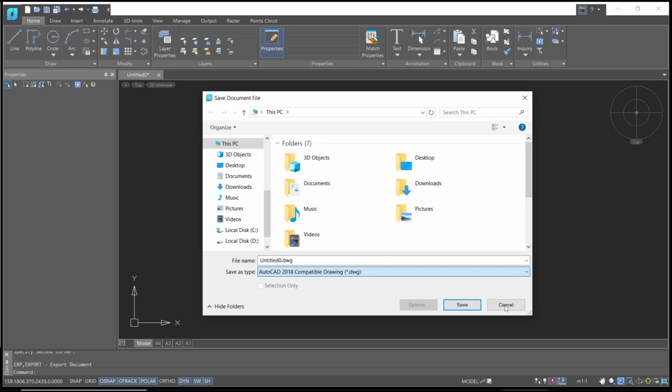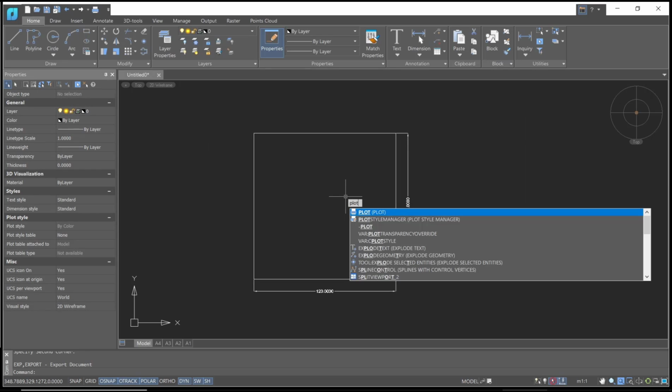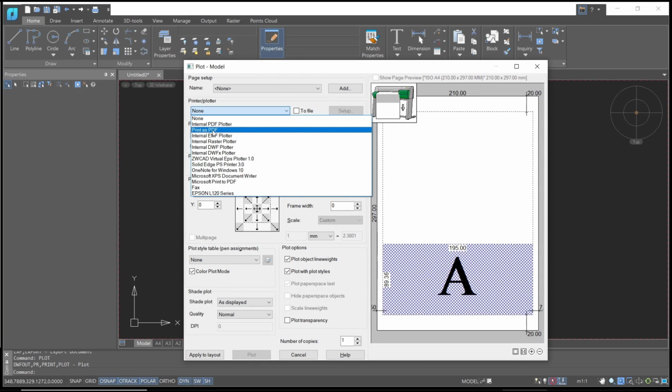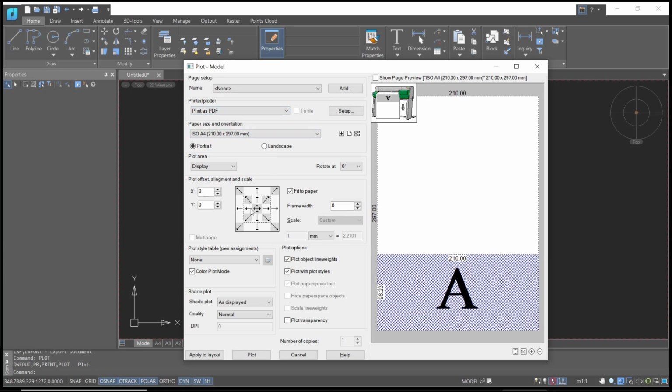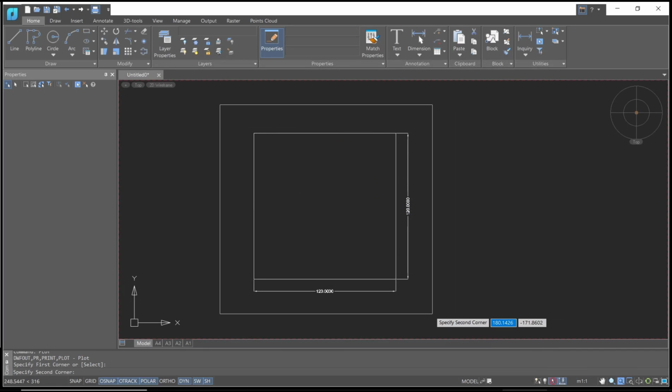So if you want to create a PDF file, you can use the plot command. Type plot, press enter. And then in here you can choose the printer or plotter as print as PDF. Next, you can set it to center the plot. I will use plot area as window and select it in here.